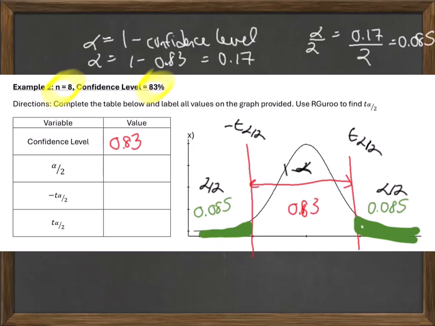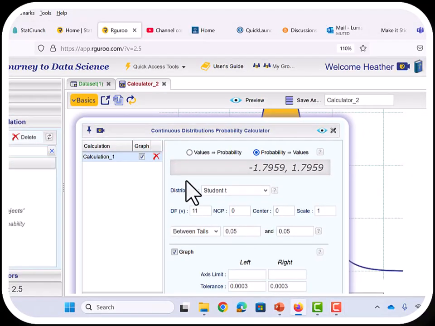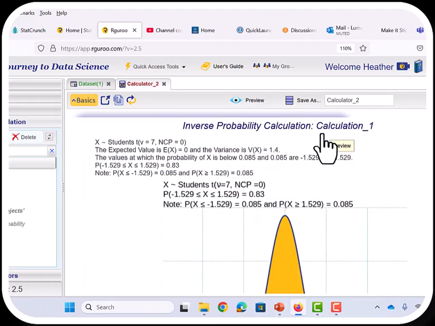Okay, and again, we can't do this without technology, so we have to go over to whatever statistical calculator we're using to find these values. So we're back in RGuroo. Let's bring up our menu again. Okay, so this time I believe we had a sample size of 8, so 8 minus 1 is 7, so our degrees of freedom is 7, and our alpha over 2 was 0.085. So those are the values that we need to change. So then let's go ahead and hit this button right here.